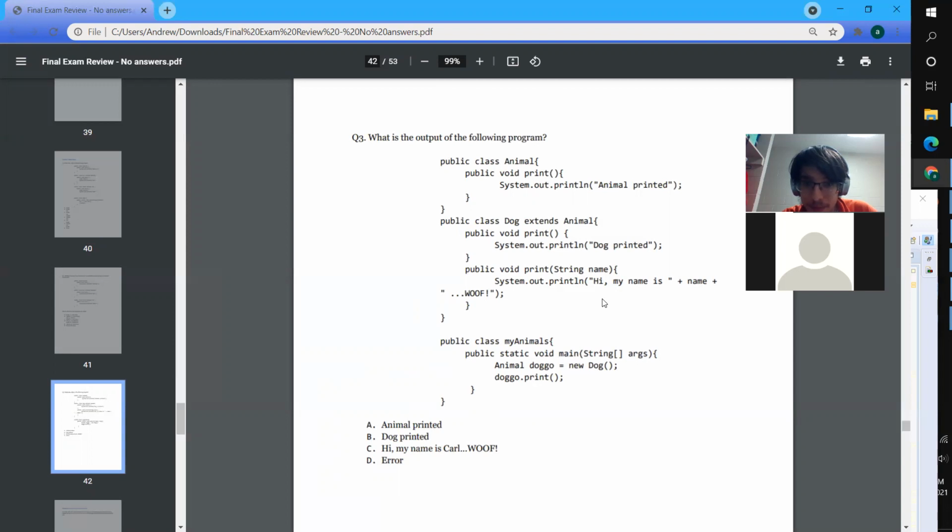Yeah, so dog extends from animal, so it compiles and doggo.print. Yeah, so I guess it would just print out, I forgot how to do this. It's okay, we can go over it. Animal printed because it doesn't have a parameter called name.